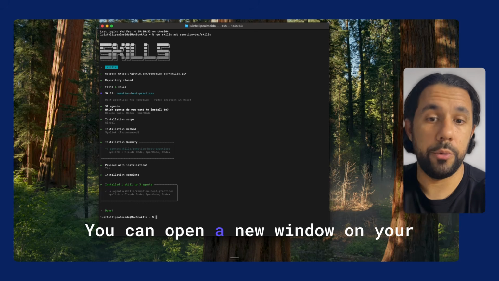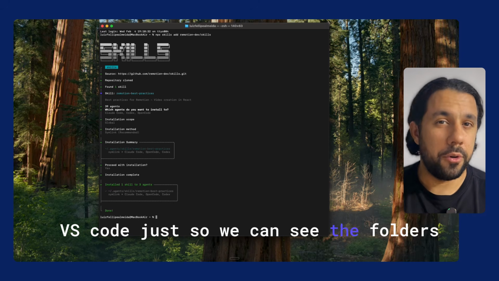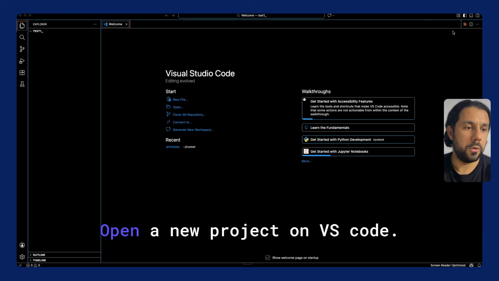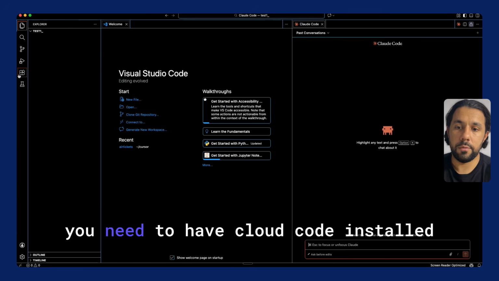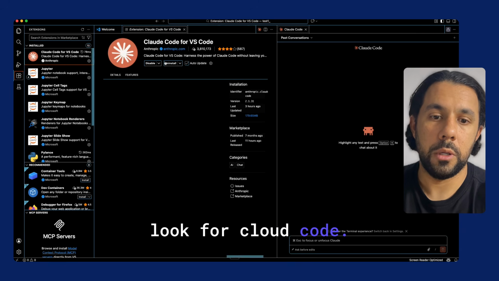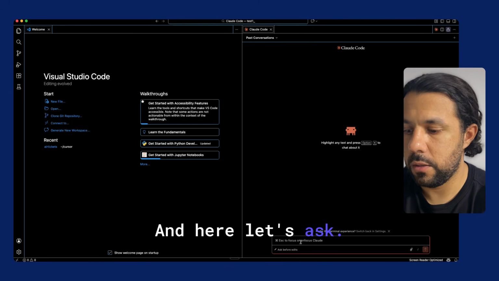You can open a new window on your terminal, but let's use VS Code just so we can see the folders and it's a more friendly experience, let's say. So I'm gonna minimize this, open a new project on VS Code. By the way, you need to have Claude Code installed here. If you don't, you just come to the extensions here, look for Claude Code and it's going to install it. But let's close this.